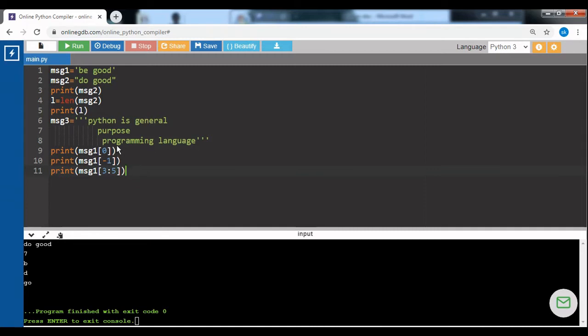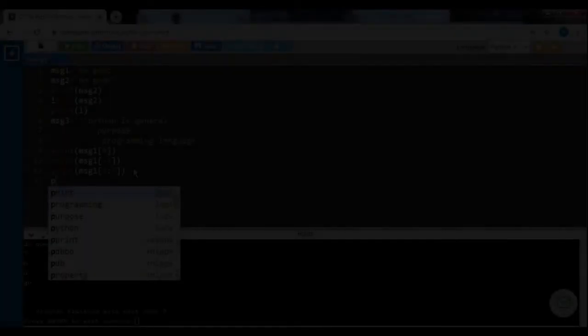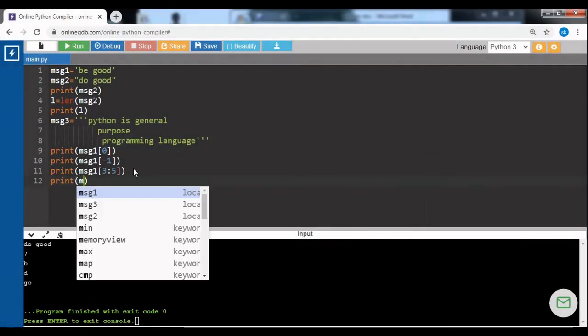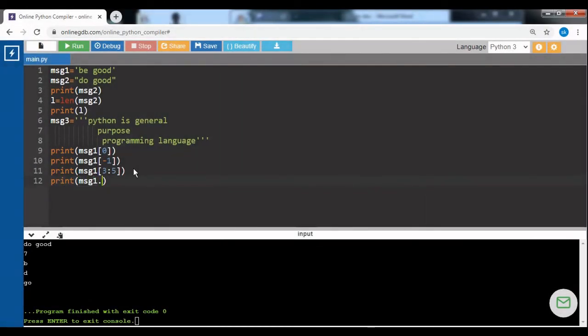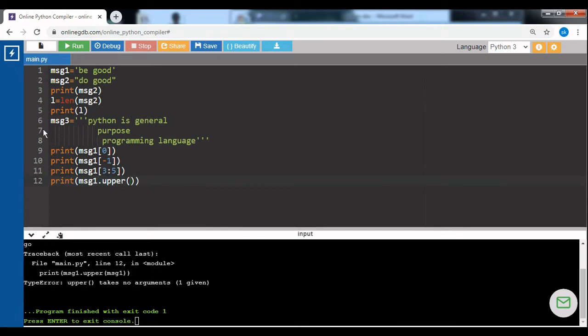So, how to retrieve the starting value, how to retrieve the end value, and how to achieve a range of values, as seen. Okay, now I want to change the case. The string literal I have declared is in lower case. I want to convert the case to upper case. So print message1, already it is in lower case, so I will convert it using upper.